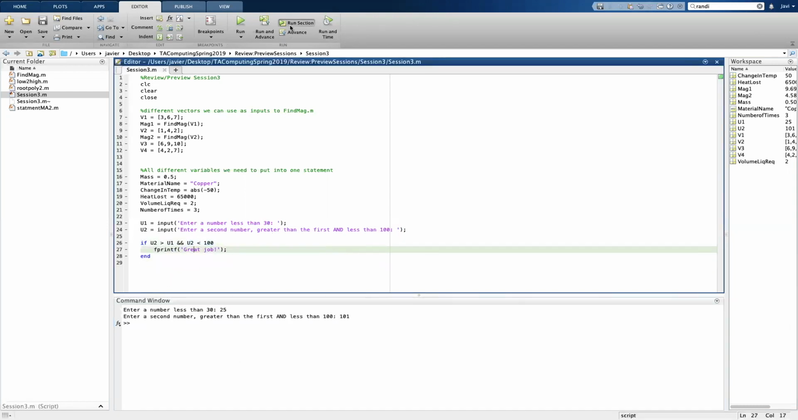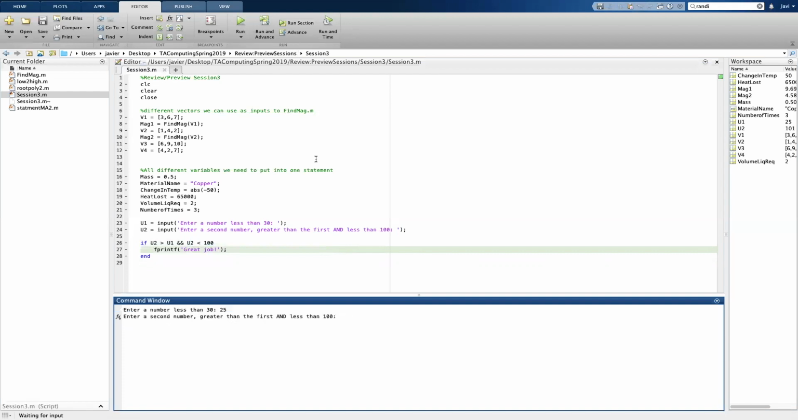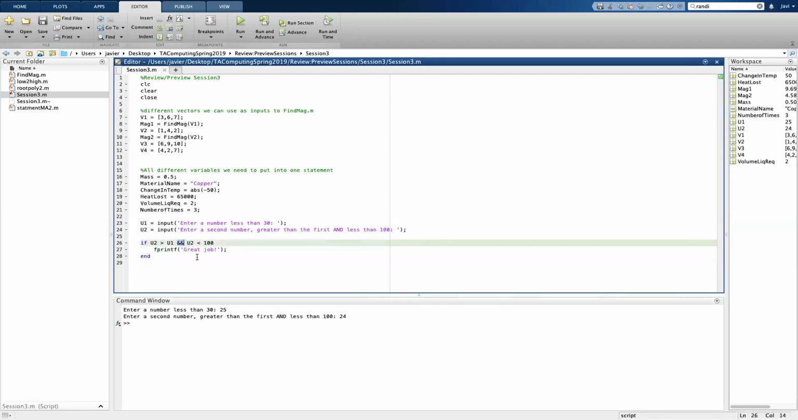So if we run this again, 25. So greater than the first and less than 100. So let's say 24. It's not greater than the first. So this condition would not be met. And we don't get the great job. So the double ampersand basically means that both conditions have to be met for whatever's inside the if to run. We can also add multiple. So we get another one over here, and another one over here, and so on.